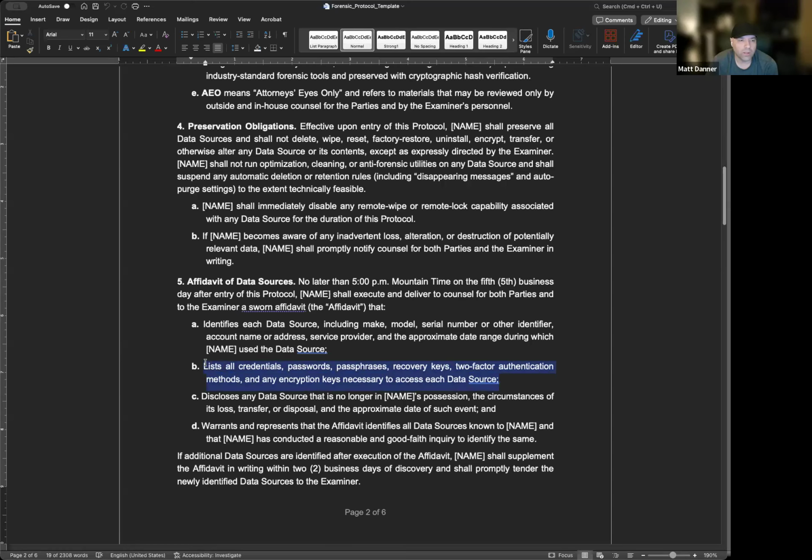So this part of the protocol right here says list all credentials, passwords, passphrases, two-factor methods, and encryption keys, but it doesn't necessarily state the actual process for that. So it could be something that you either state in the protocol directly, like, hey, this is how we're going to handle two-factor access, or, if you're having live discussions with them, you can bring it up.